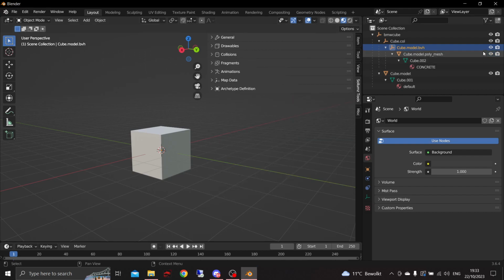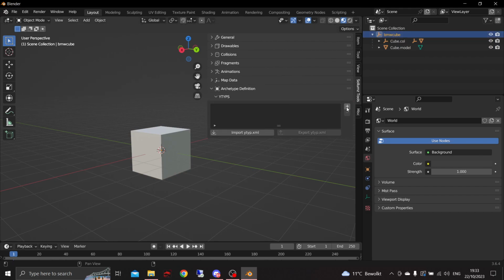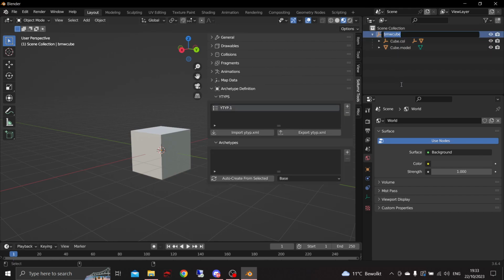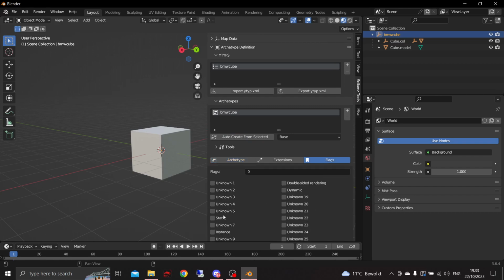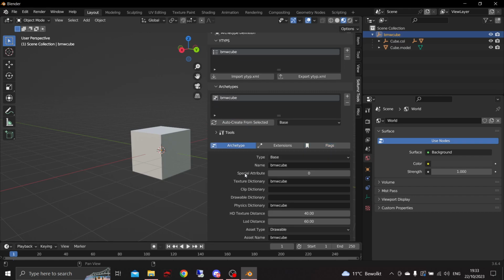Close this up and press the start of your hierarchy, so like the first. Yeah, so that is both selected, right? Because these two are inside of this one. So I'm just going to select this one. Go to archetype definition. Press the plus button. I'm going to copy this and paste this here. You can give it any name you want, but I just like doing this. I press auto create from base, flags, and then static, archetype.